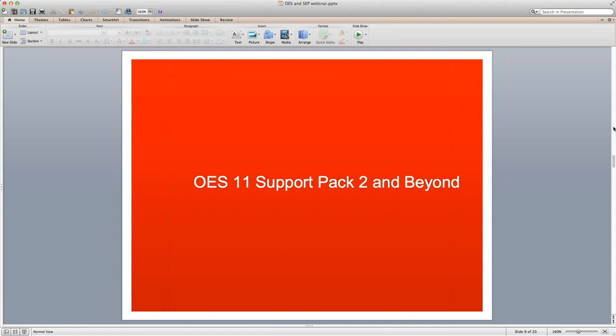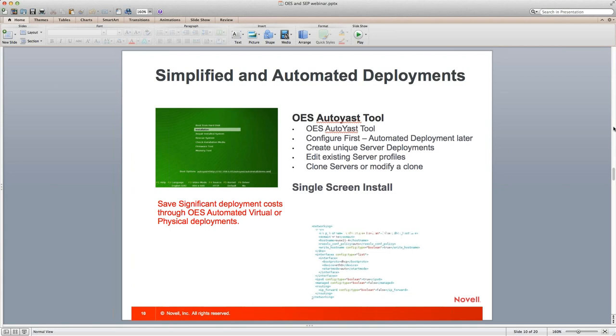We're working on making OES easier to deploy. You can do some AutoYAST things today, but not all of the features are easily accessible via AutoYAST, so making that easier to deploy is one of our goals here, so that you can script the entire installation and repeat the installation over and over again to very quickly deploy and roll out new servers.